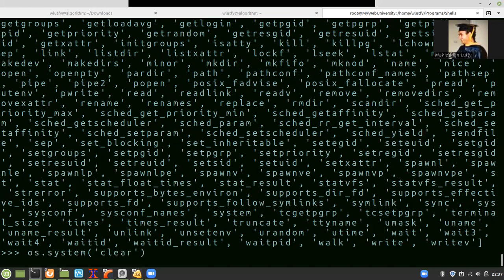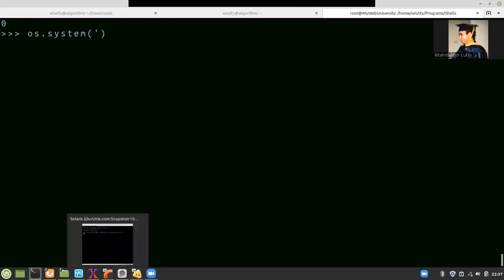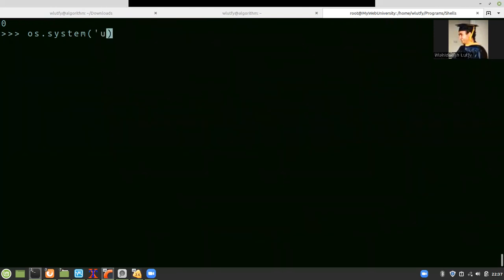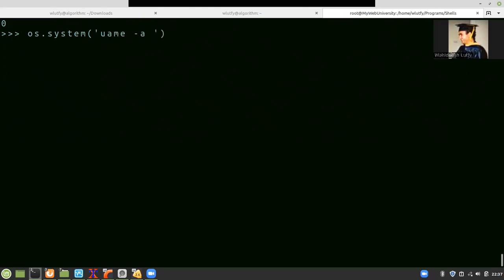Because I'm using the clear command, it is running the operating system clear command, so it just clears that screen for me. And if I change the clear command to any Unix or Linux command that I'm familiar with, I can get information based on the command I pass in to the system function call. In this case, if I did what I did earlier, uname -a, this would give me the operating system and details of uname -a.